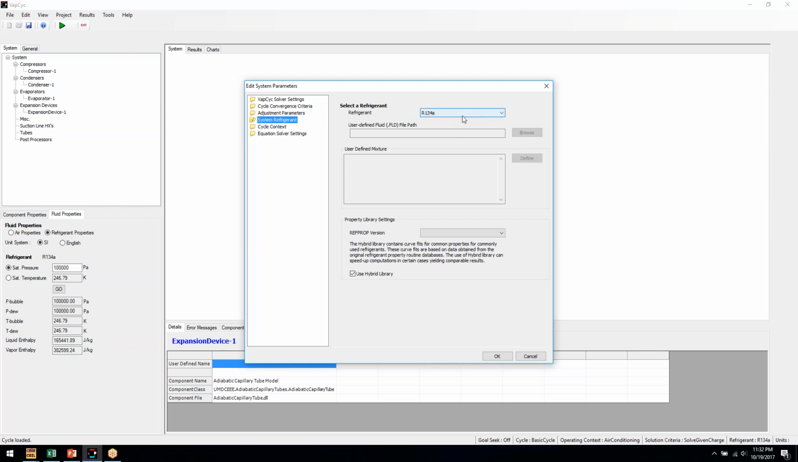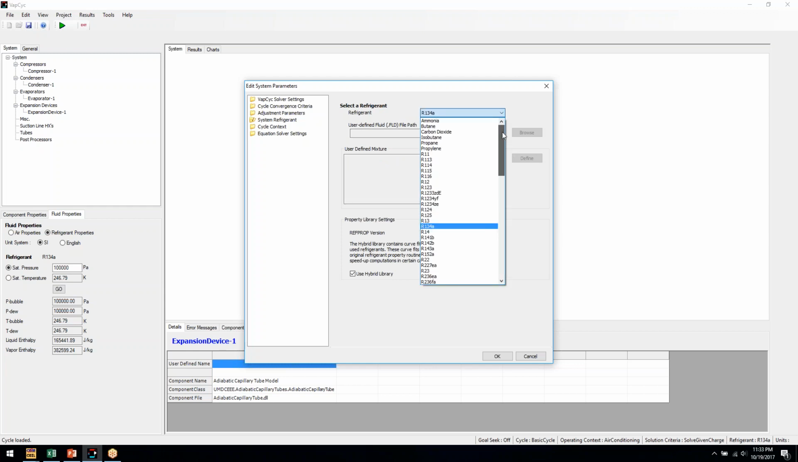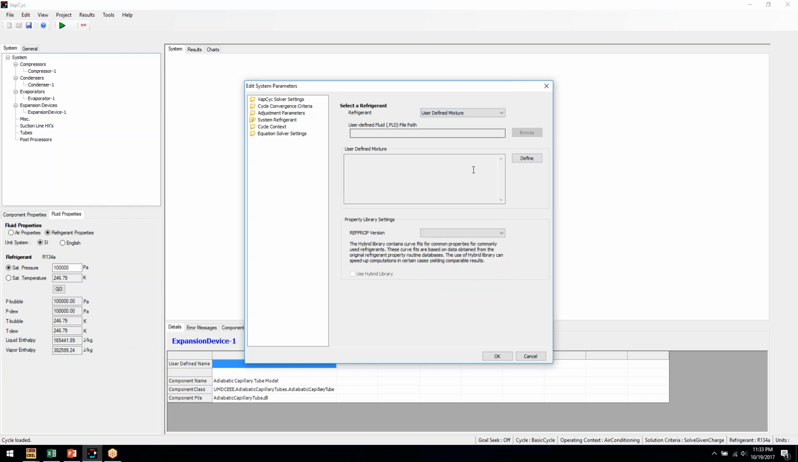One important aspect of the system to choose is the refrigerant. By default, the refrigerant is R134a. There's a large number of refrigerants included. These all come from REFPROP. If a refrigerant that you'd like to work with is not included here, you can add it as a user-defined mixture or a user-defined fluid file, and VapCyc will be able to run with that file.